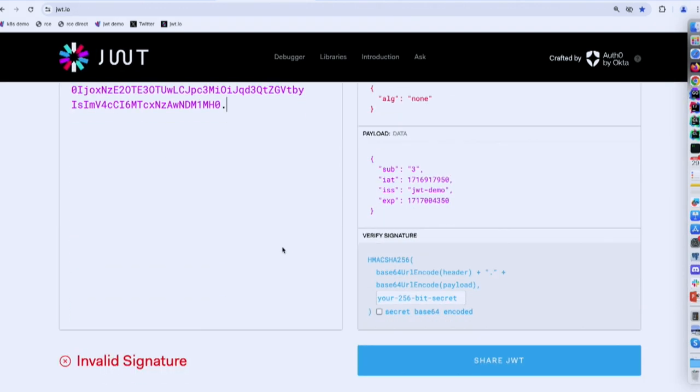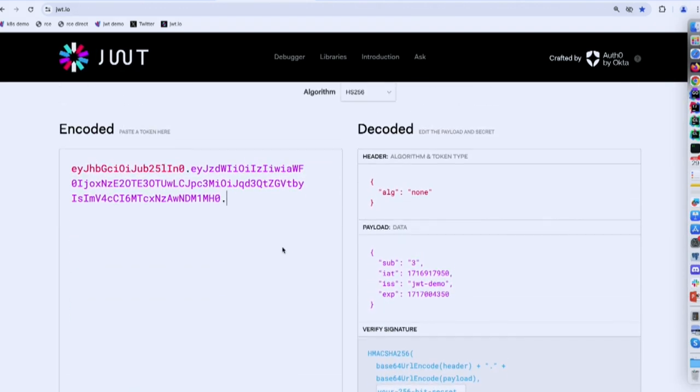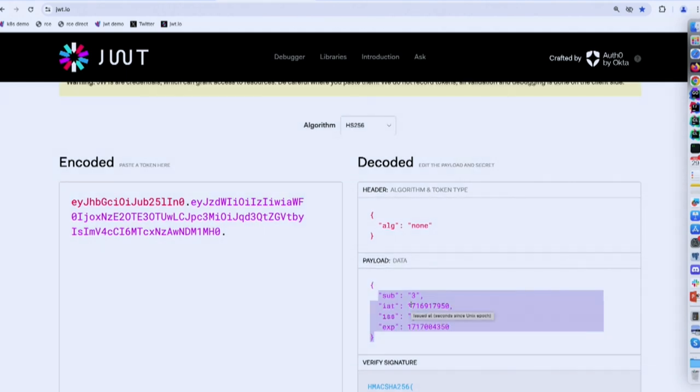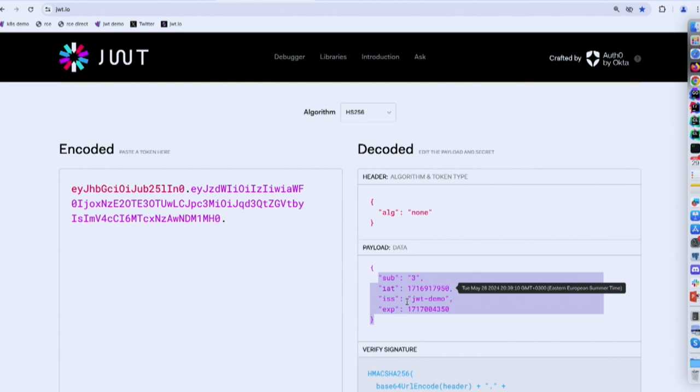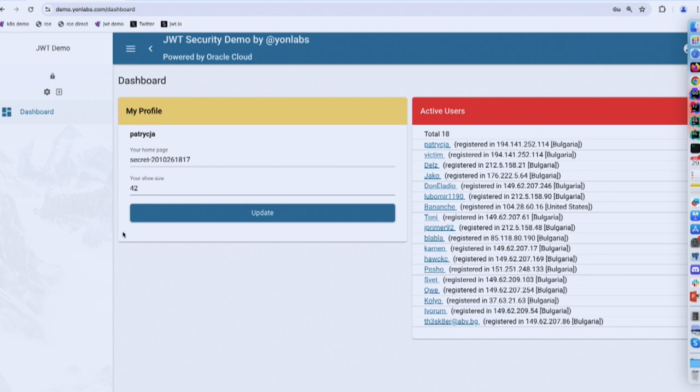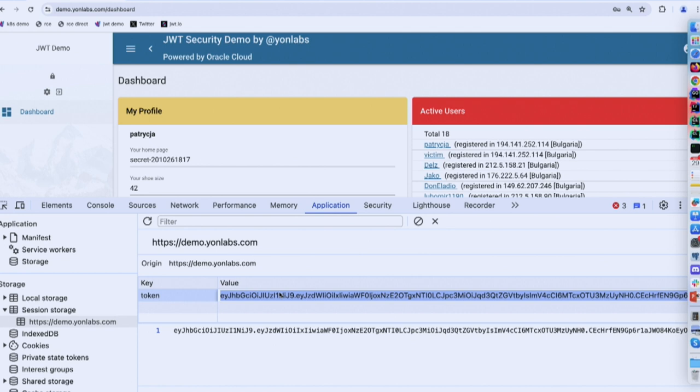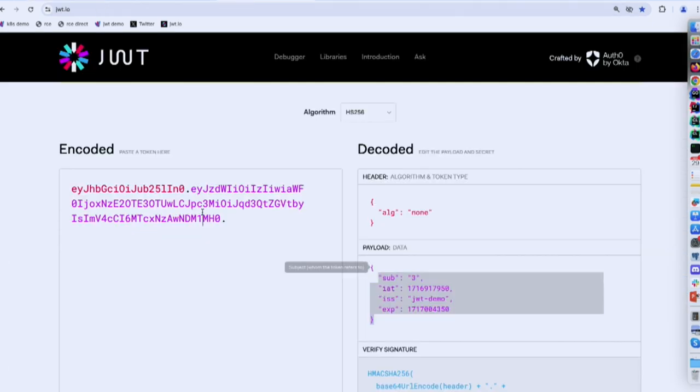If we decode our token, we see that it uses the none algorithm and it provides basically the same claims, which are present in a valid token generated by our application. We can actually compare. So let me grab one, my token, basically.